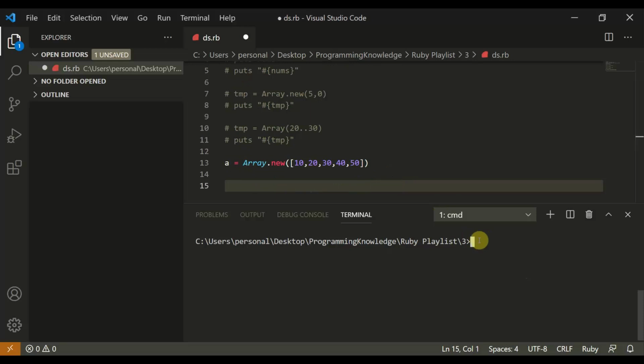I'll show you one thing also. What I'm trying to emulate here, you can also run on the IRB command, the interactive Ruby console. You can run irb, and then you can have an interactive console and run this there also. Then you can type exit and come out of this interactive console. I'll show you also how to work with the interactive console.